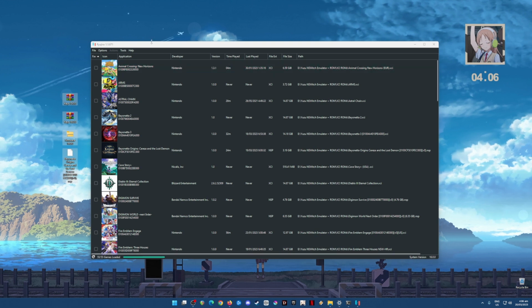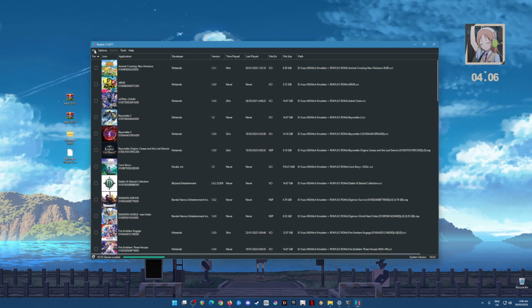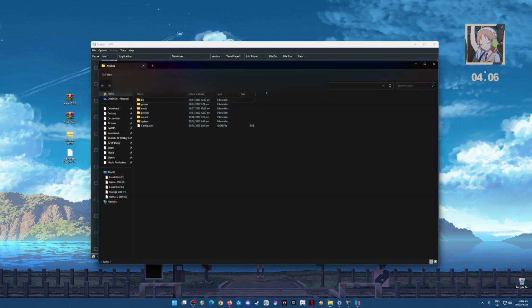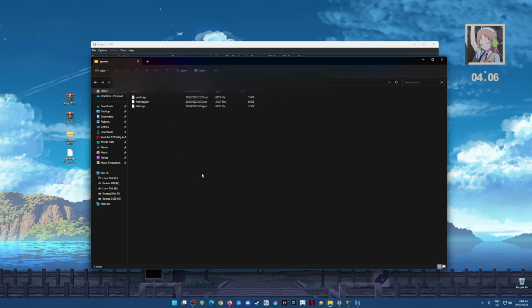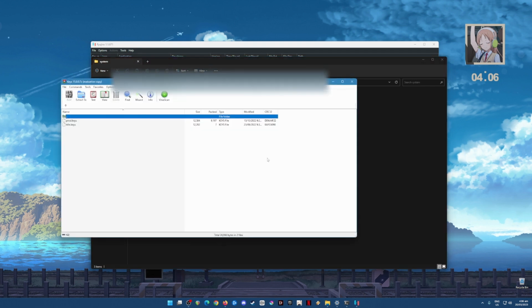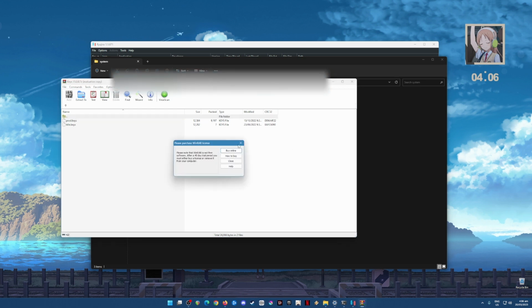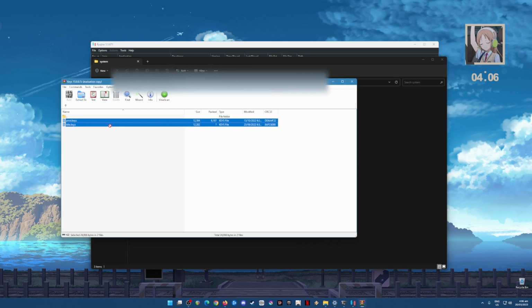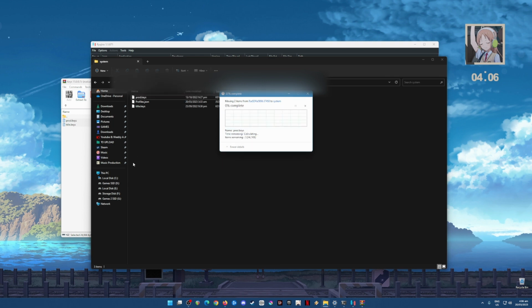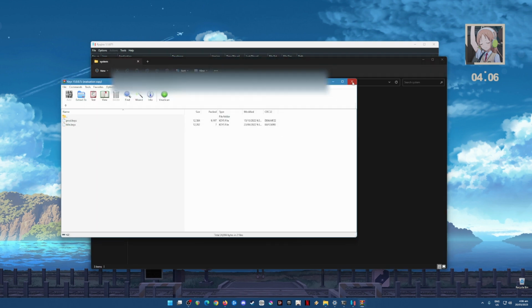It's time to install them into Ryujinx Emulator. To do this, just go to File, go to Open Ryujinx Folder, and then open the System folder, and then open version 15 of the keys first. And then all you have to do is copy and paste these files into this folder. This folder should be empty because it's your first installation. Close this one.